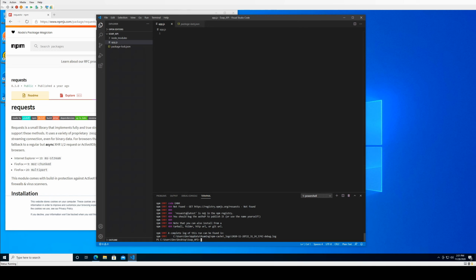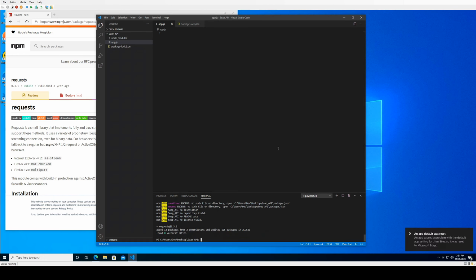Oh my goodness, what is the problem? Oh my gosh, what have I done to this? There we go. All right. Now we have all of our dependencies, and we are going to get started coding.